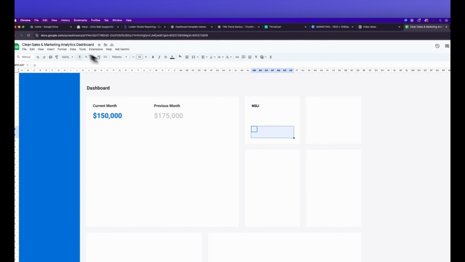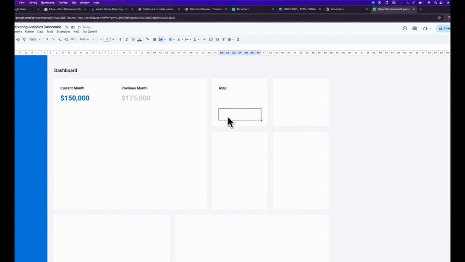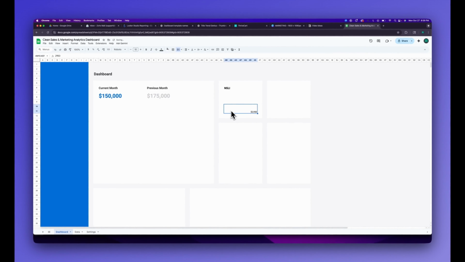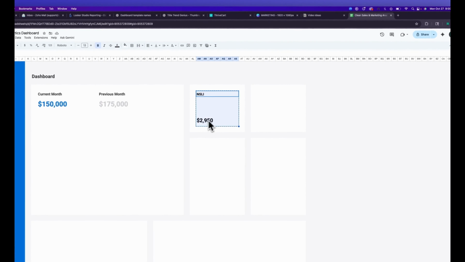So I'm going to come down here. I'm going to go to format, merge all. And for now, we'll just type 2,950 in here. We'll bold this, make it left aligned, and let's center that vertically, and let's bring the font up on that. Let's go about 21 there and leave it like that. And now let's copy this and paste it right here.